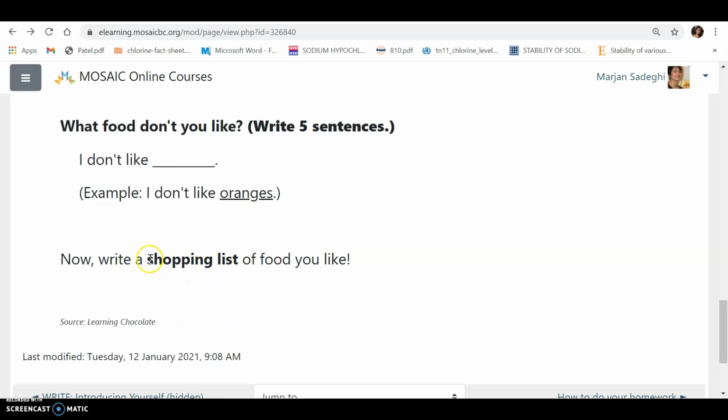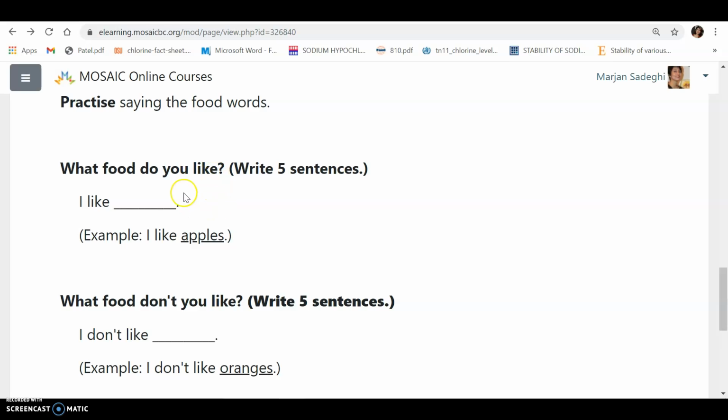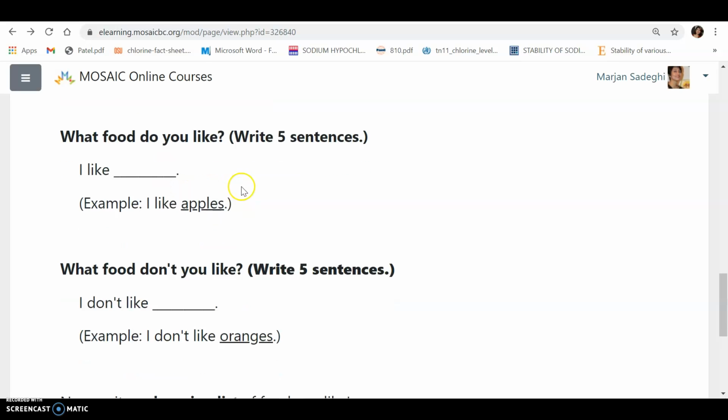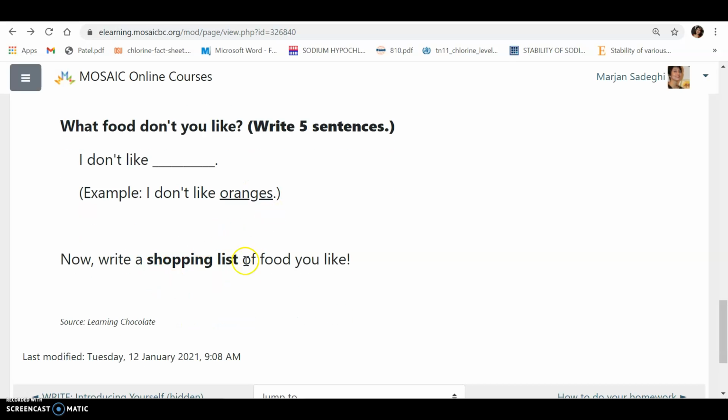And finally, write a shopping list of food you like. So you want to go shopping? What food do you like? Write a shopping list. So write 5 sentences. Food you like. 5 sentences. Food you don't like, and then a shopping list of food you like. Write in your notebooks, take a picture, and email it to me.